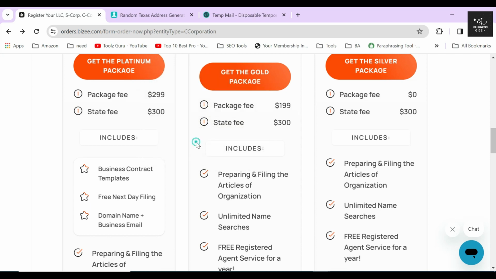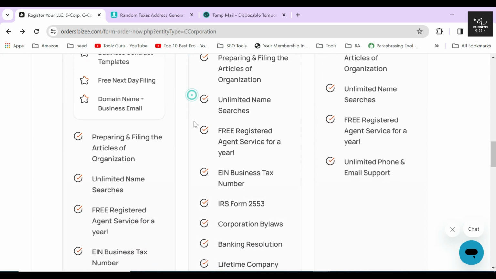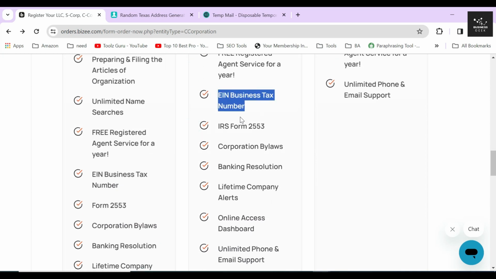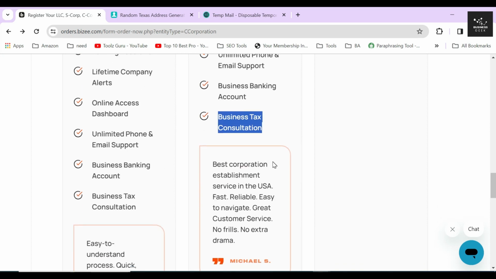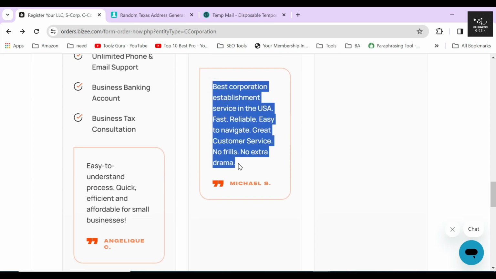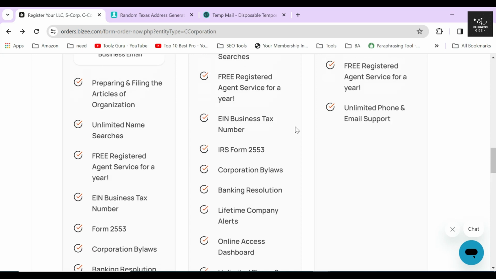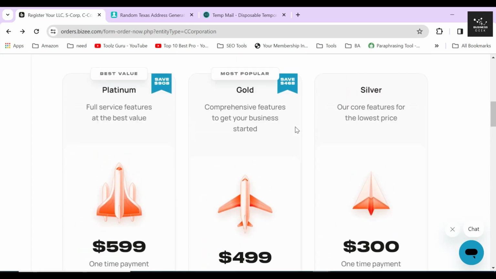This package includes everything from the Silver package plus other services like providing and filing EIN business tax numbers, Form 2553, corporation bylaws, business bank account, tax consultation, etc. Remember that all the things that are mentioned below the Gold package except for the tax consultation are required according to the state's guidelines in order to file a C corporation successfully in the state of Texas. So one way or another, you are gonna need these services, and filing all these out by yourself is gonna be tough. That's why, if you just grab this package, you don't have to worry about anything else.